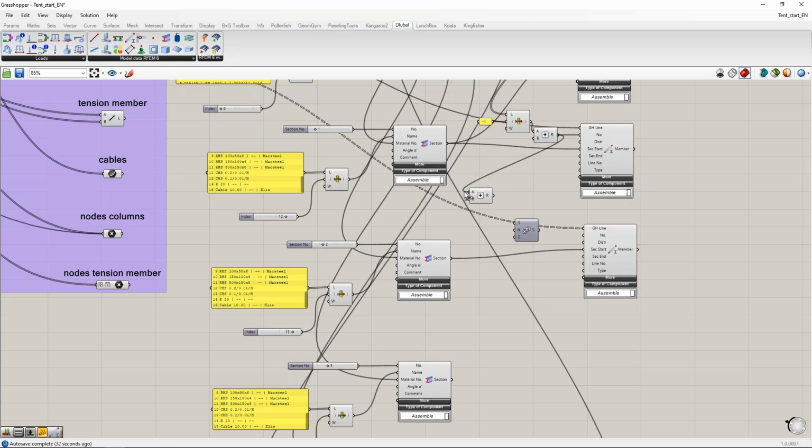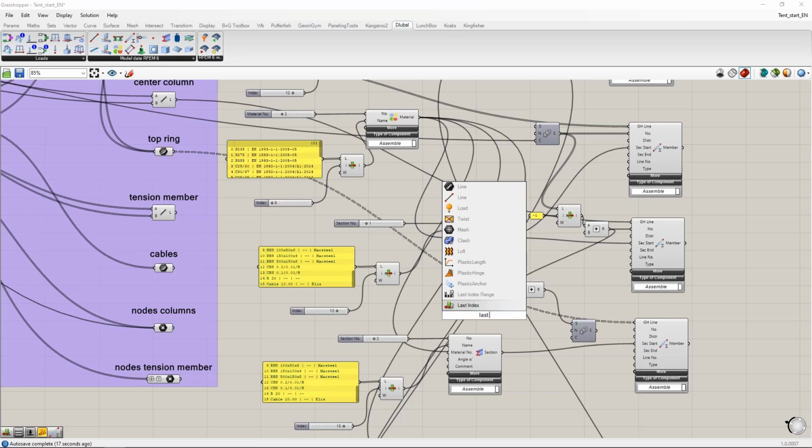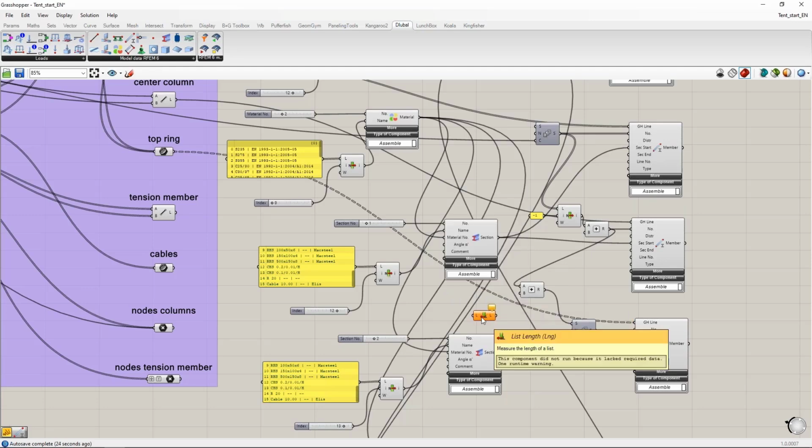9 would then be the starting point for my new series. And this series depends, or the amount of index numbers depends now on the amount of lines inside that component. What I can do is I can use a list length component. This gives me the length of a list, and I can connect it to my top ring.